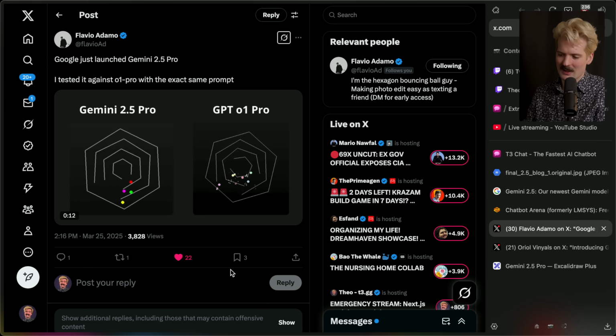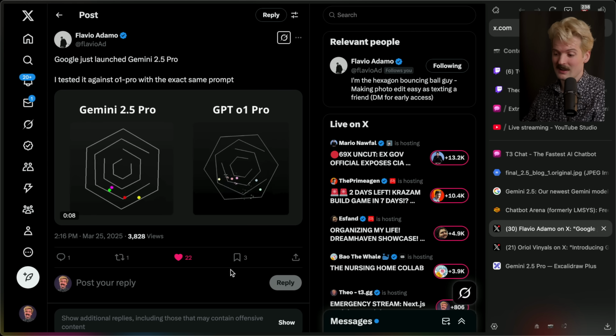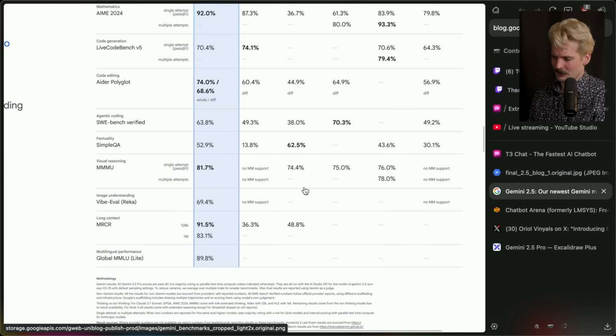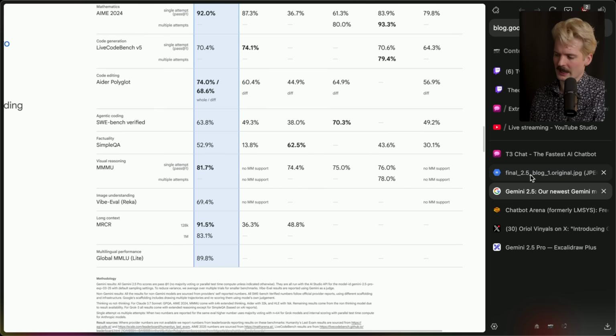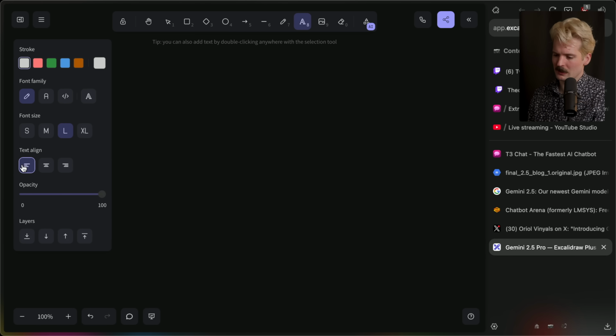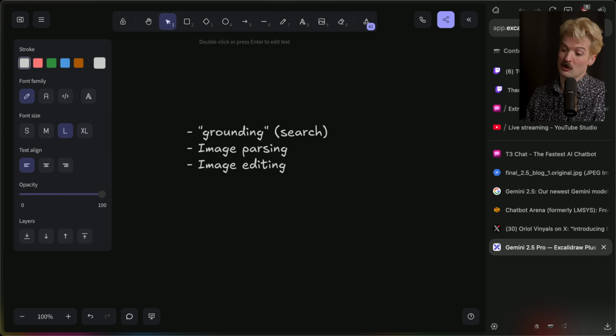And as you guys just saw, the Gemini version still has balls falling out of the hexagon. Good overall, though. But as a general model, this is really good, especially when you consider all the functionality that Google includes. Google models tend to have a handful of things that are really, really nice. They have their grounding feature. Grounding is just their code word for search. It has image parsing, which is super, super handy. They recently added image editing, which is super cool.